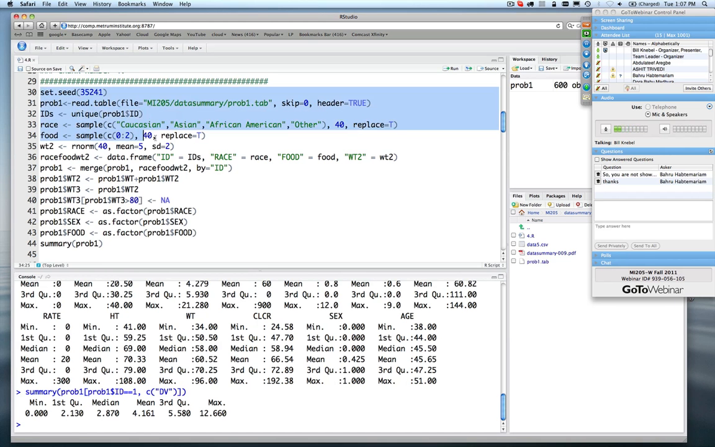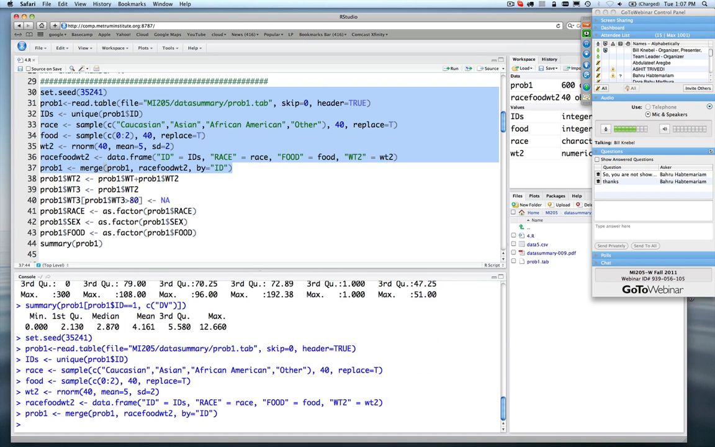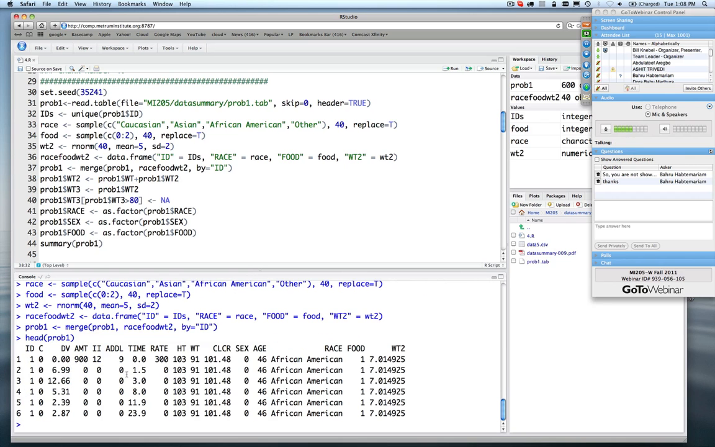So let's go ahead and run through some of these. Some of these functions you're going to find out about later on. I think in the weeks to come, you're going to learn about functions like merge and probably sample and rnorm. But for right now, we're just going to take it at face value that they're doing what I want. Basically, I'm merging some of the data that I've created back into the prob1 data set. If we take a look at what prob1 looks like now with the head function, we see some additional columns. I've added race, food, and a weight 2 column that I just generated that has a mean of 5 and a standard deviation of 2.